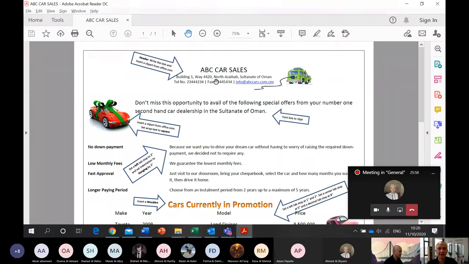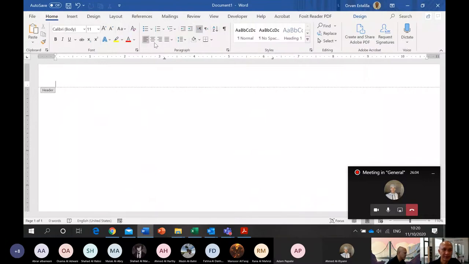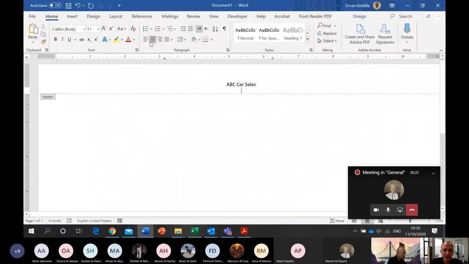It's ABC Car Sales. So you have this. So in the middle, go to Home and then center alignment. What's the name? What do we have here? Car Sales. And then Building One.